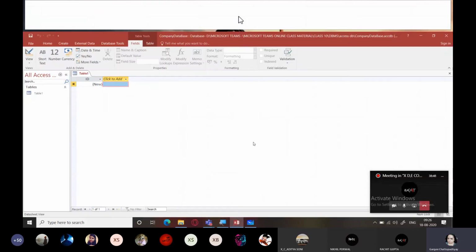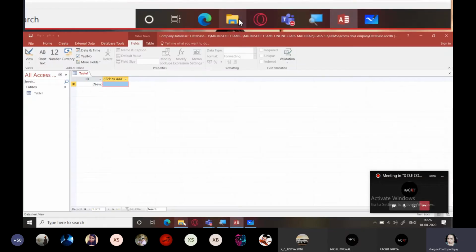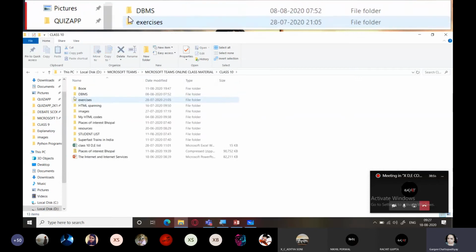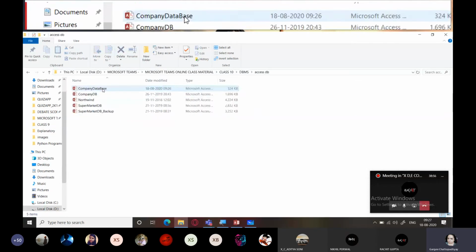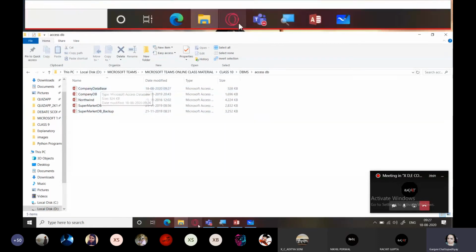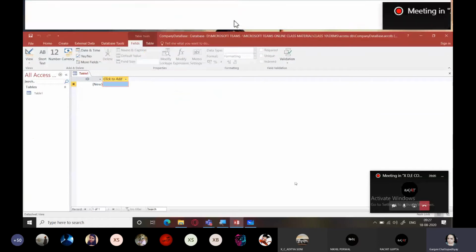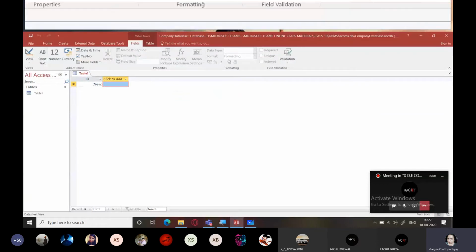Now this create database is going to create your database. Let us verify first whether it has been truly created or not. We go to DBMS, Access DB. Yes, so you can see this company database has been created over here. Now, the very first thing, let me familiarize you with the entire window.